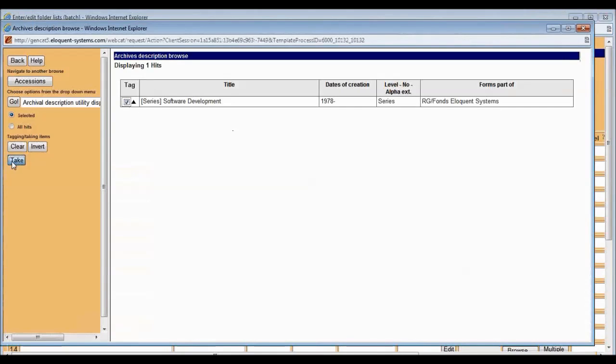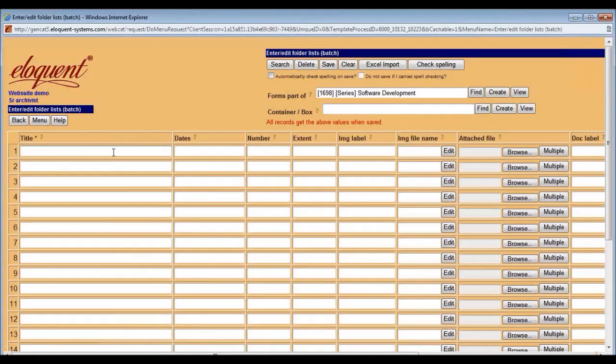Here we go. So now what I can do is start typing some things into the spreadsheet. Maybe the first one is, my first file is called Eloquent Records, maybe volume 1, and so on.